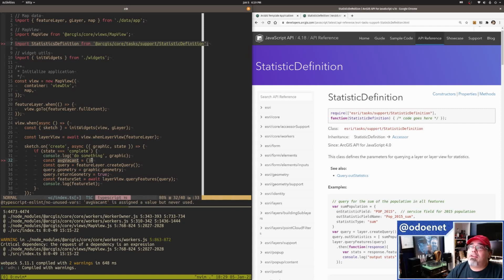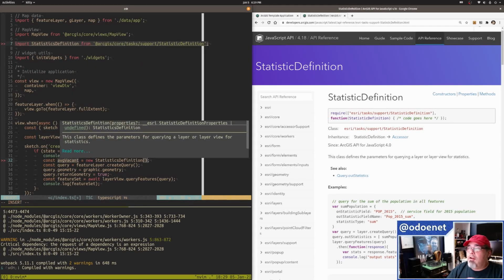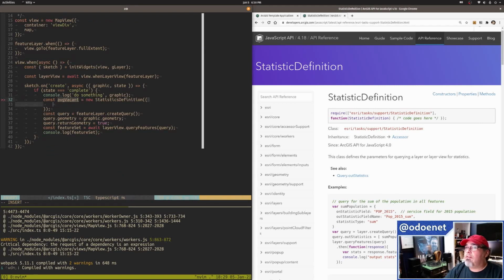Okay, so now this is going to be equal to a new StatisticDefinition. We do this because TypeScript doesn't like some of the auto casting that's in the API. It doesn't play well because you can't have a different type for a getter from a setter. It kind of sucks, but it's just the way it is. So you need to new up things like this instead of just relying on auto casting all the time. So let's do onStatisticField. It's going to be that vacant field.